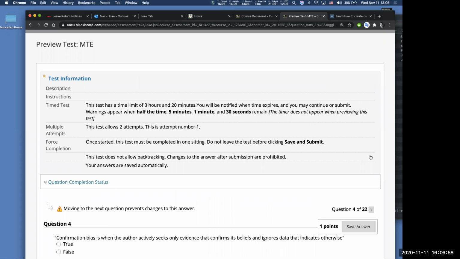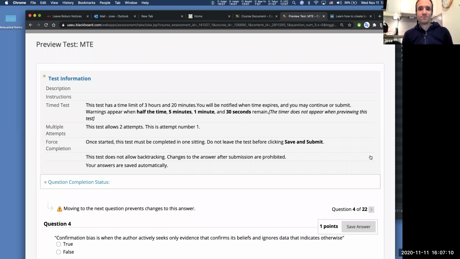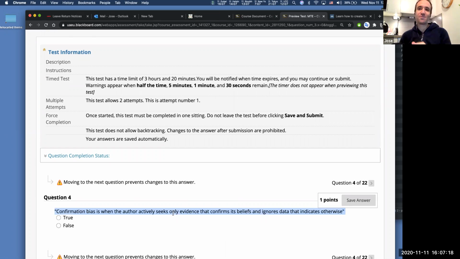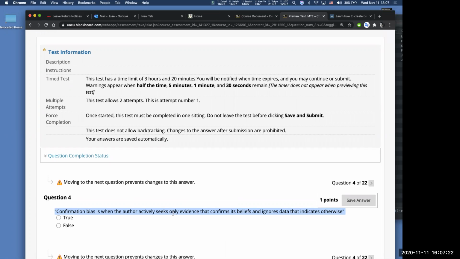Confirmation bias is when an individual seeks only evidence that confirms their belief and ignores data that indicates otherwise. True or false? Take on the evidence that. Wait, let me read. Confirmation. Or somebody else. You can ask your friends, Hanan, for example. Come on, Hanan. I think it's false. Confirmation.